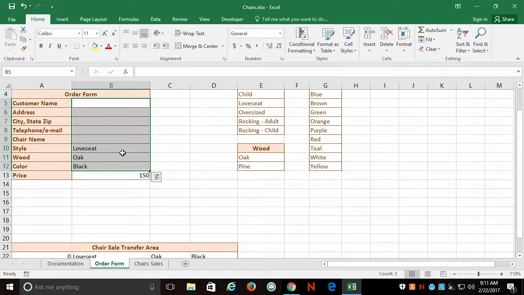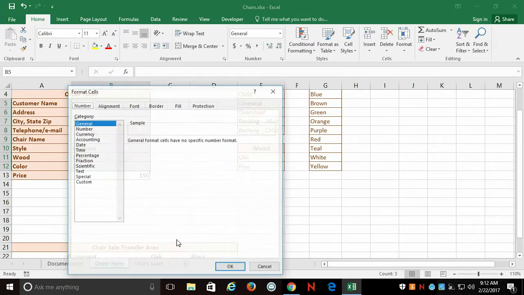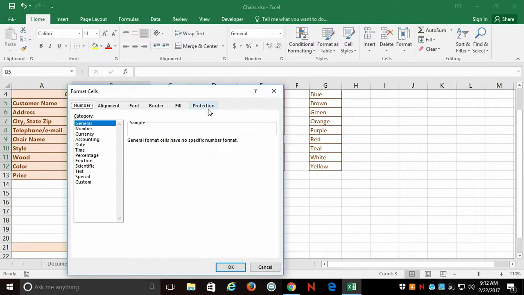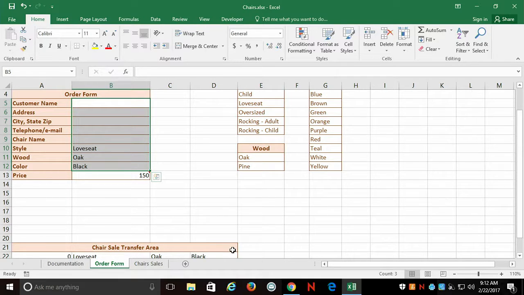We will figure that out, right? If they select oak, it goes to 150. If it goes to pine, it's going to go to 100. I can right-click there, and I can go to Format Cells, and on the Protection tab, I'm going to unlock those cells. Every other cell by default is locked, but we haven't turned on protection at this point.